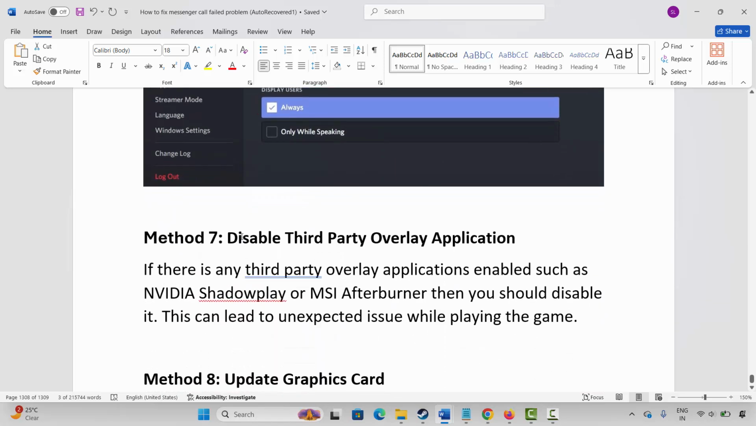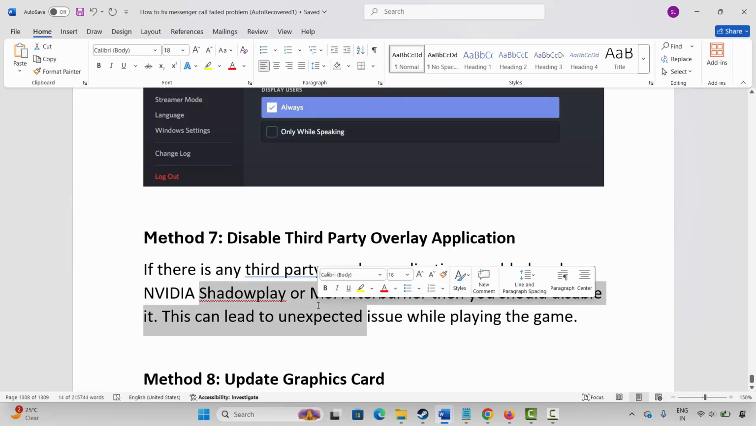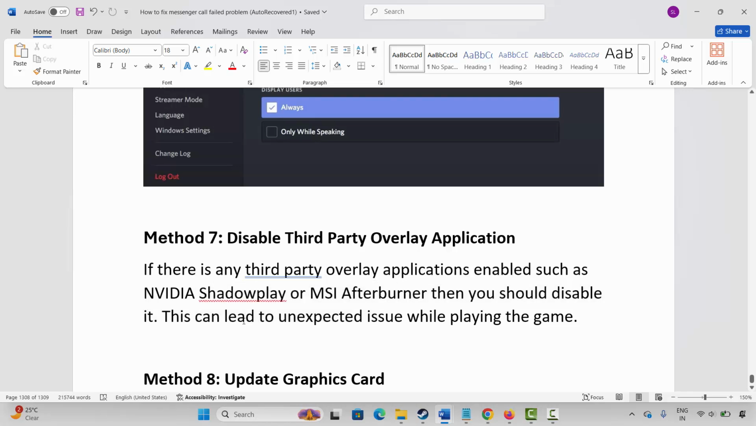Next is to disable third-party overlay applications. So if there are any third-party overlay applications enabled like NVIDIA Shadow Play or MSI Afterburner, then you should disable them as they can lead to unexpected issues while playing the game.